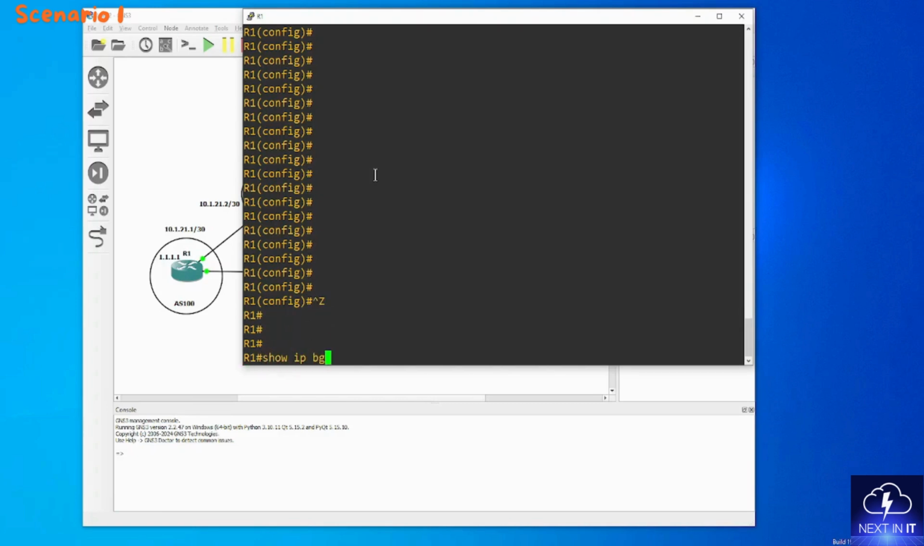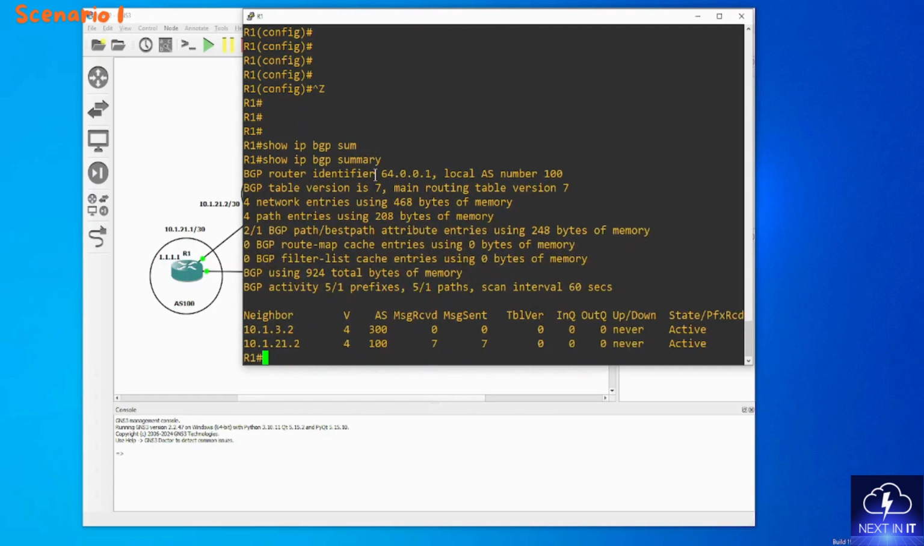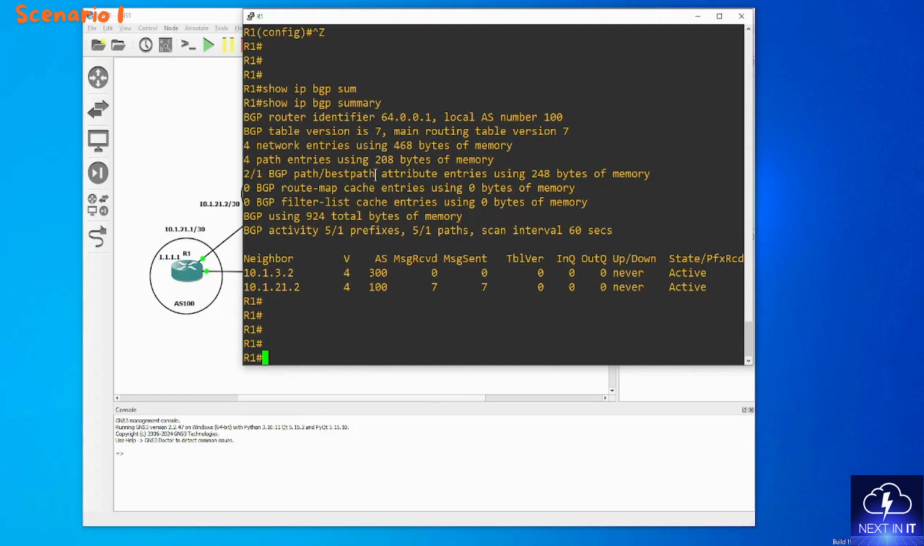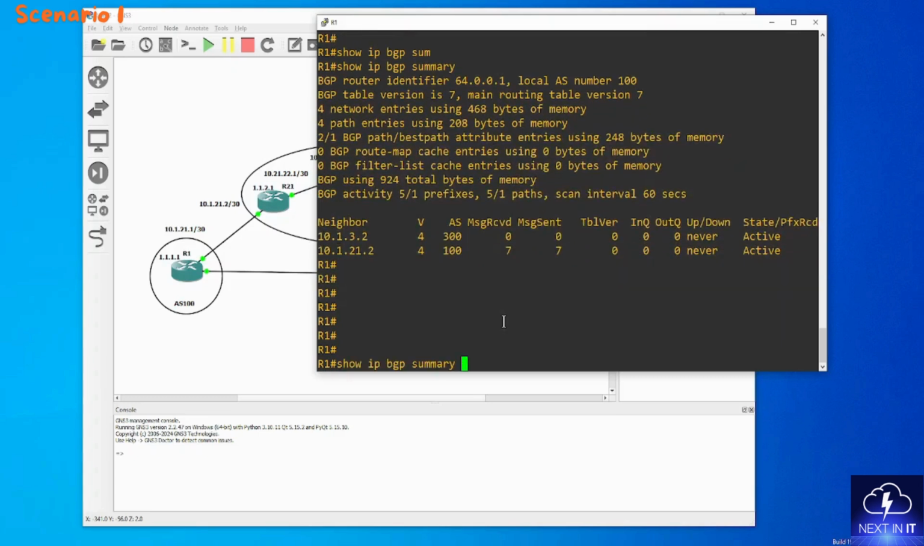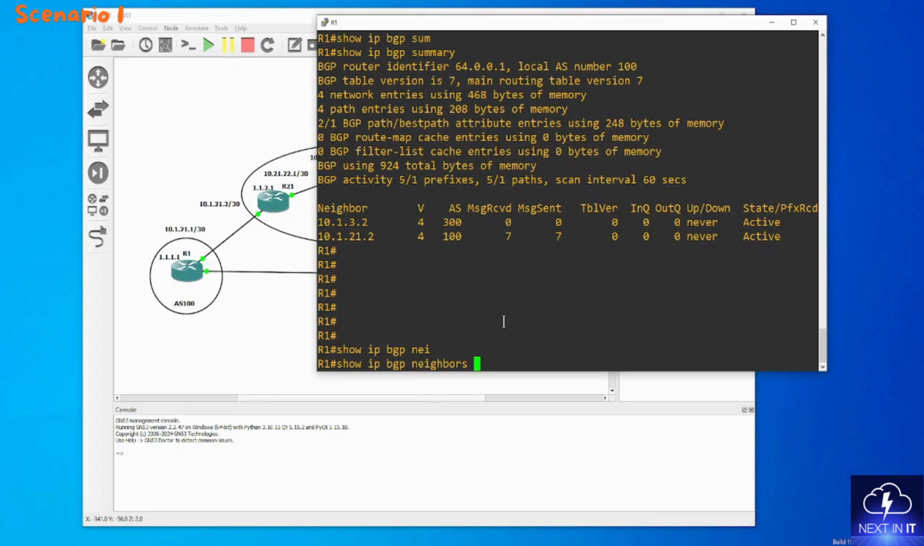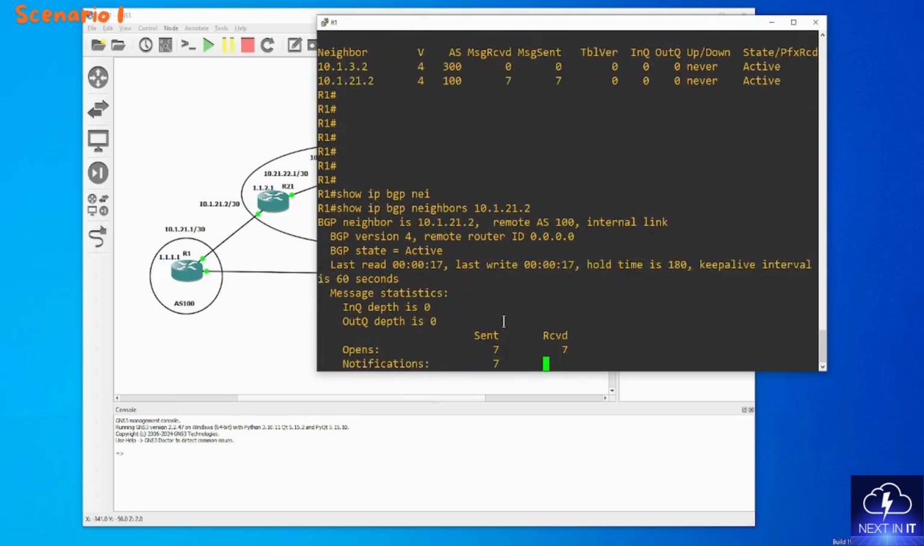Let's run show ip bgp summary. Okay, the BGP session we see is facing 10.121.2, the IP address of the interface. We see that this session is active and it never came up. Now let's go into more detail. Before we run any debug commands, let's look into the show commands. Let's do show ip bgp neighbors 10.121.2, and then let's have a look at it.